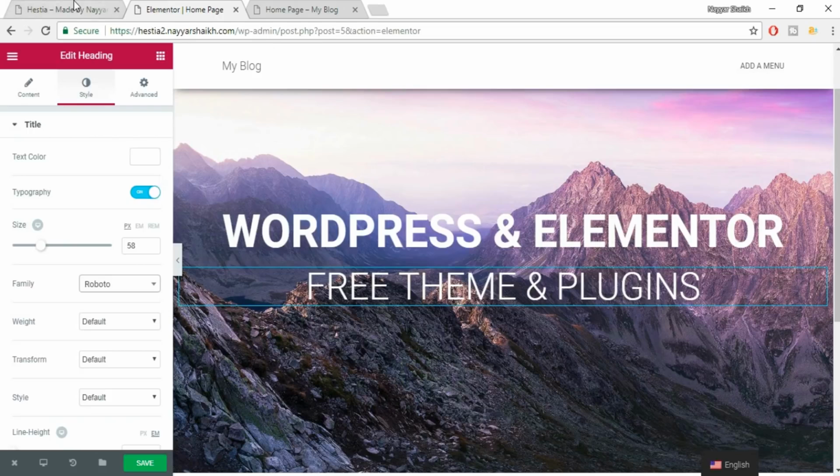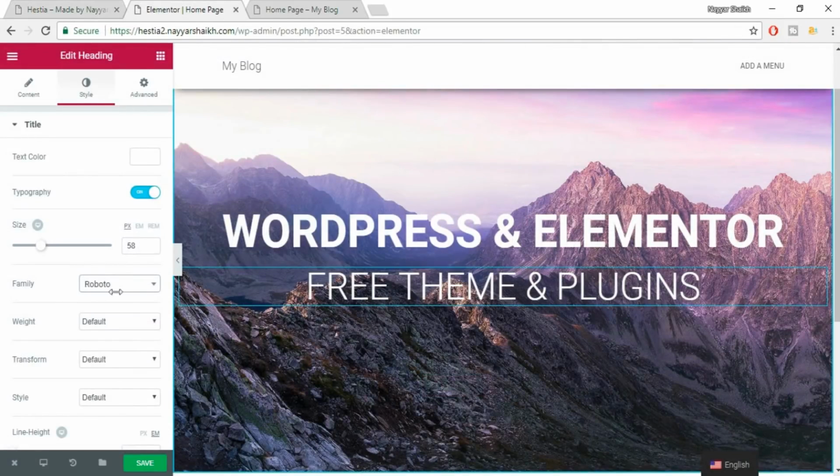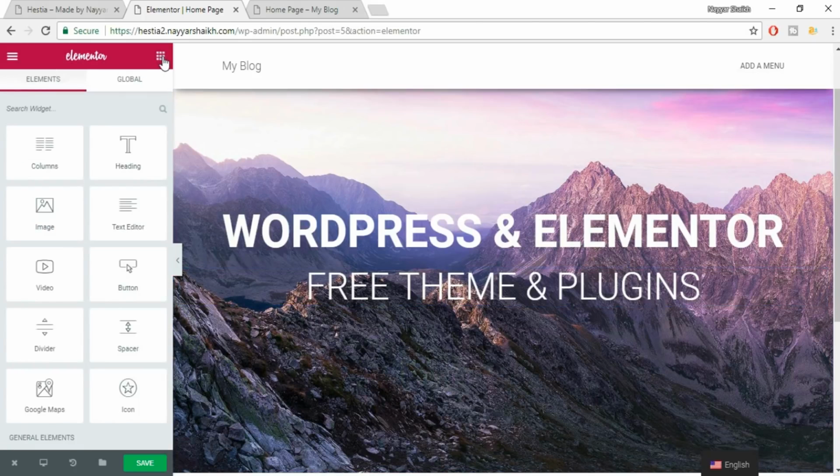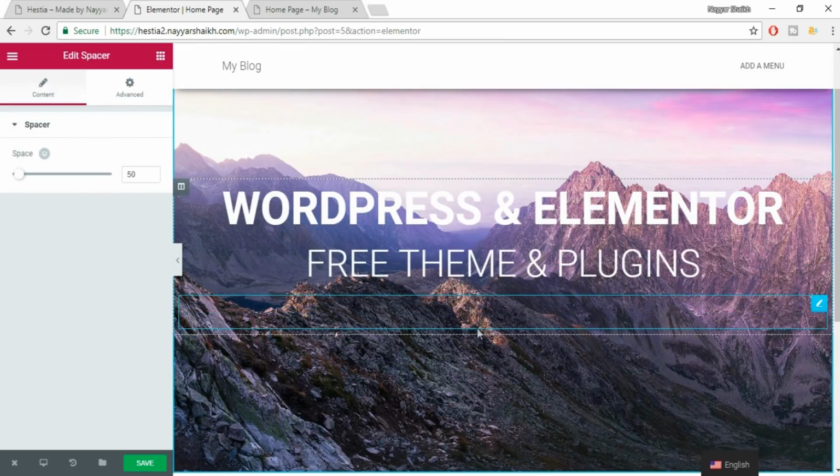Okay, now as you can see in the demo website, there is small gap between this and these buttons. Okay, so before adding the button, let's add a gap. When I'll add a new element, I'll click on this icon. Okay, so make sure you click on this icon. You'll see these options over here. Now here is this spacer. Bring this spacer over here. Okay, this is the space.